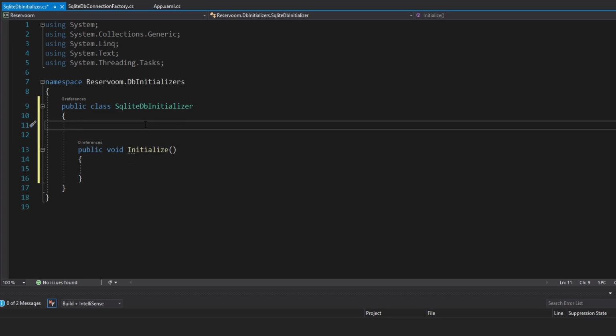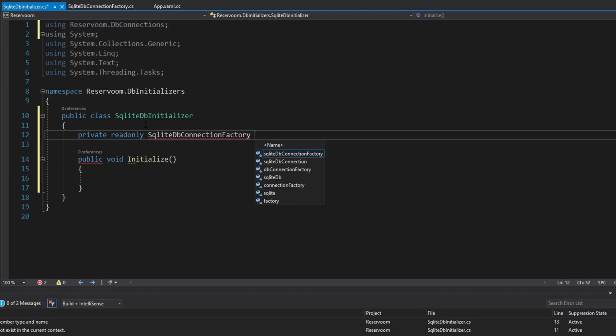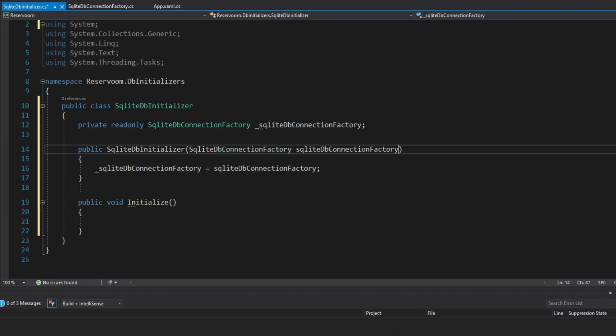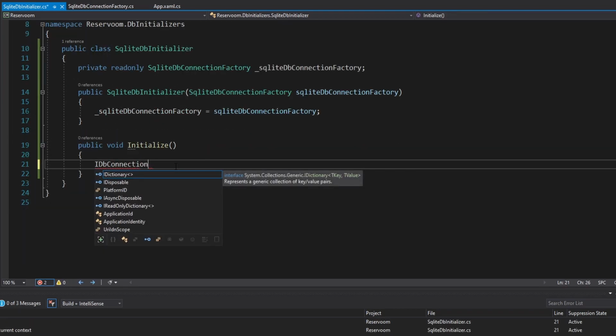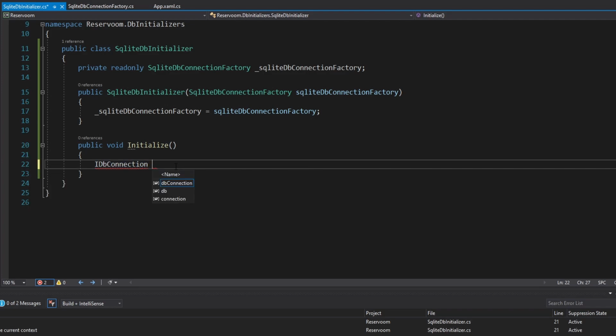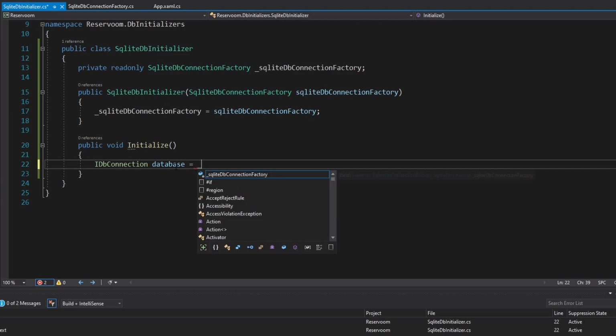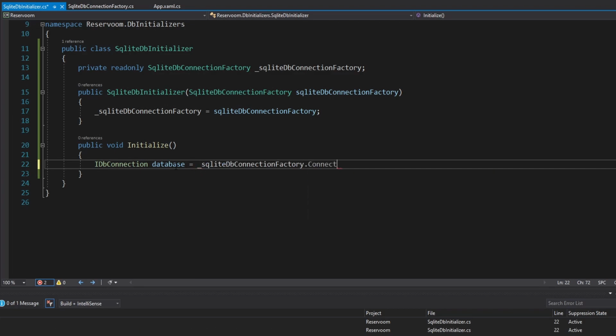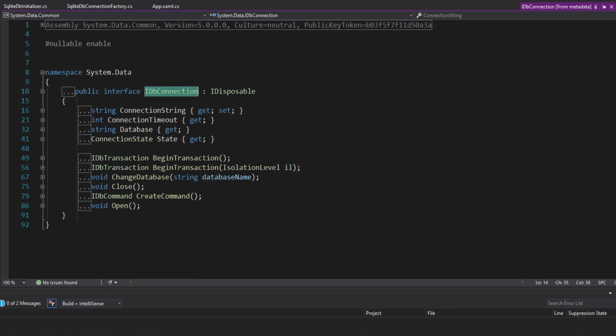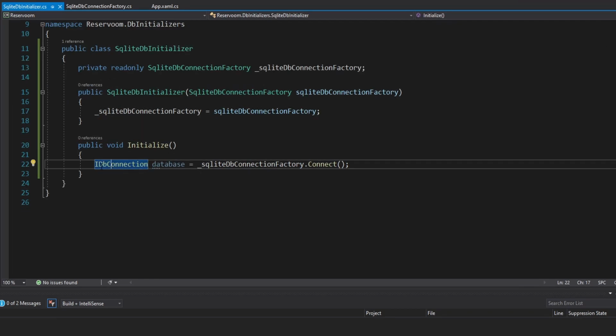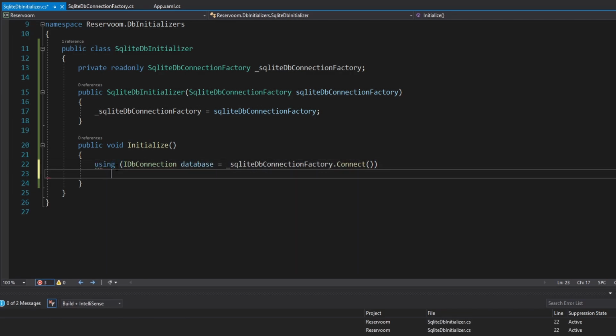So let's get our SQLite DB connection factory as a field in this class. Import that. And we'll get that through the constructor. And let's create our DB connection. So the IDB connection, import that as well from System.Data. This is going to be our database. And we'll get that from our connection factory. So just connect, and this DB connection is going to have to be disposed so that we're not infinitely hogging the database. So we'll just surround this in a using statement, so it'll automatically get disposed when we leave this block.